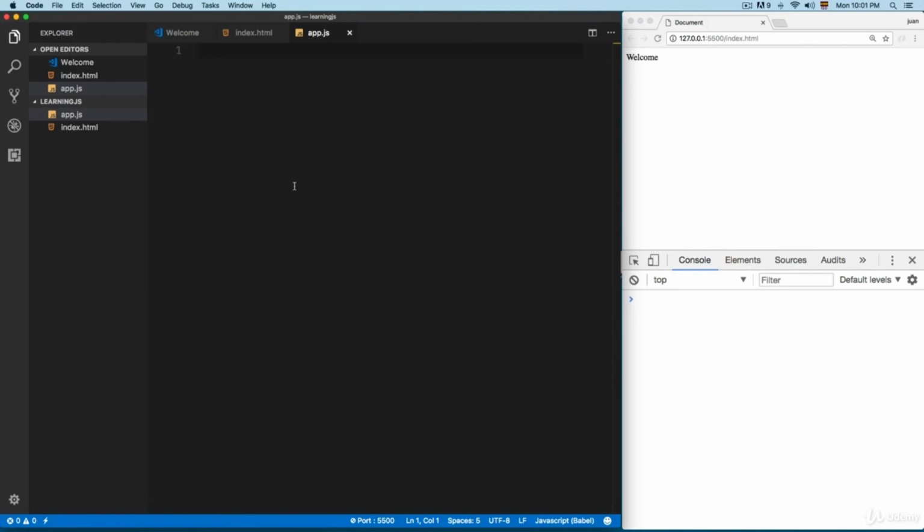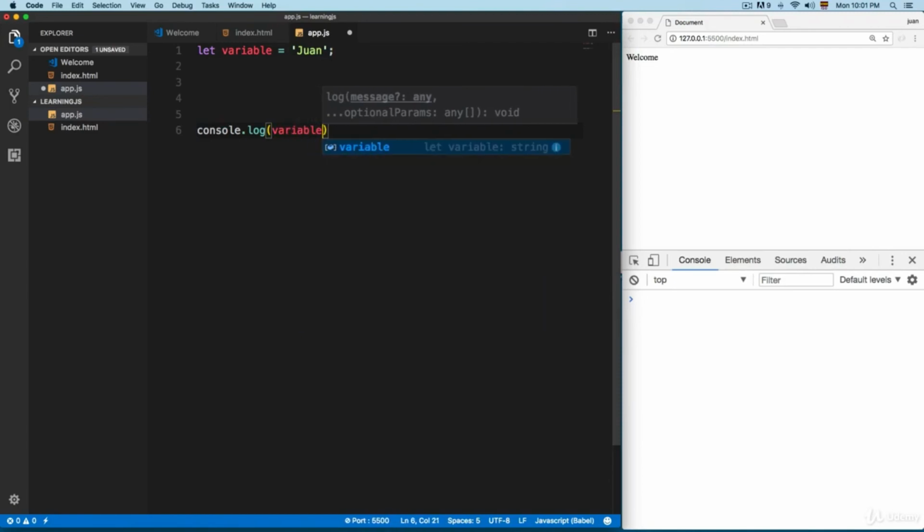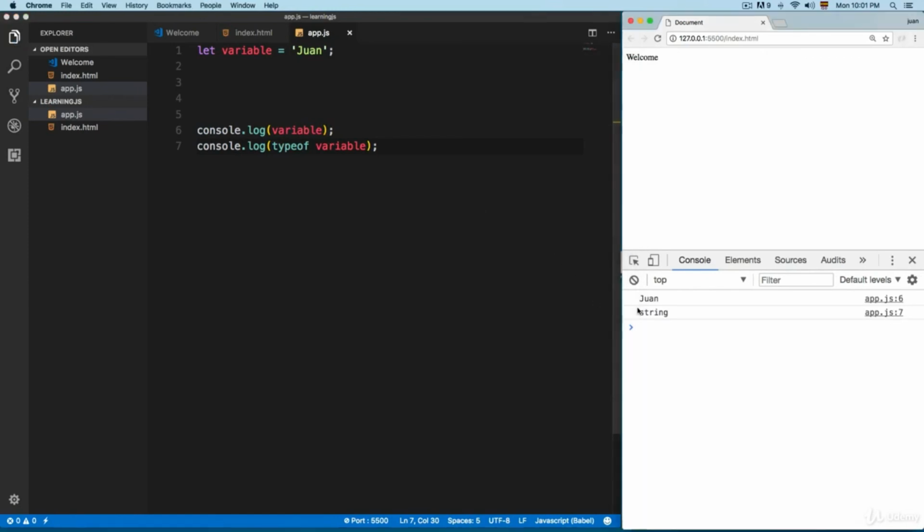So for example, let's say that you define a variable. I'm going to add let variable equals, and I'm going to add a string. Here at the bottom, I'm going to add console.log, and we're going to send this variable to the console. Also, we're going to use an operator, typeof variable. So we can save this, and you can see we have the value. It says 1, and it says that this variable is a string. You can see it right here.